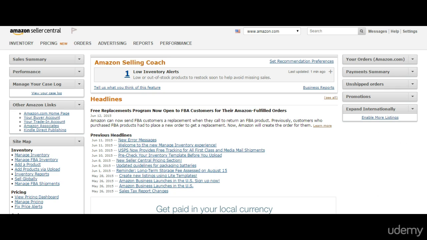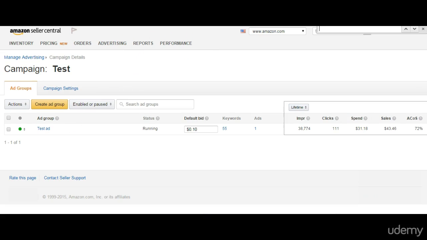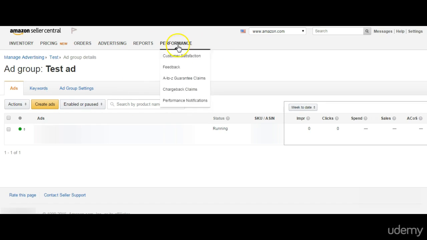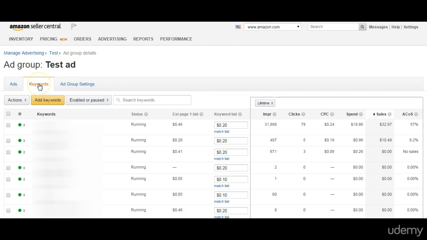So if you want to check your stats, go to Campaign Manager under the Promotions tab, click on the campaign that you have just created, click on the ad group, and then click on keywords at the top. Now on the right side, you will see the numbers of your campaign. So in the first column, how many times your ad was shown on search results. Next, how many clicks each keyword generated. Next, what was the average cost per click spent. Now the advertising cost of sales in the last column shows how much money of each sale went to advertising.